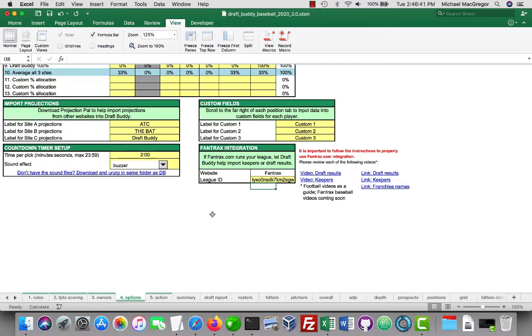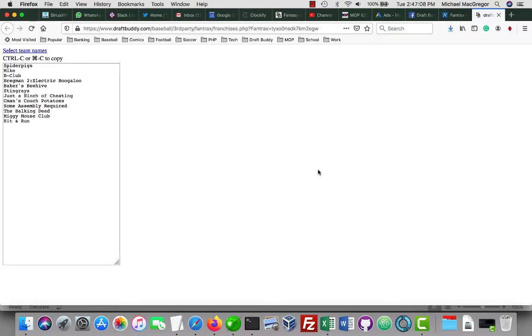And what that should open up is some links to the Draft Buddy website, which include a link to the draft results, which Draft Buddy pulls in, a link to keepers if there are any. This being a redraft league, there shouldn't be any, and a link to franchise names, which we can use for the Owners tab. So let me start with the franchise names. Again, this takes us to a link in Draft Buddy, not to Fantrax, because we need the stuff in plain text to copy into Draft Buddy.